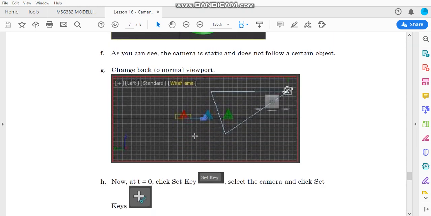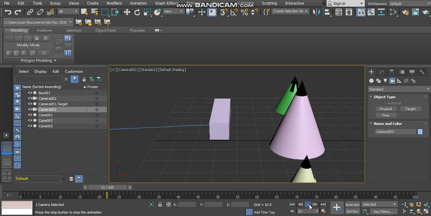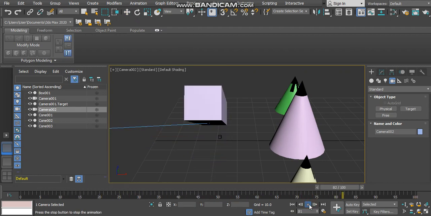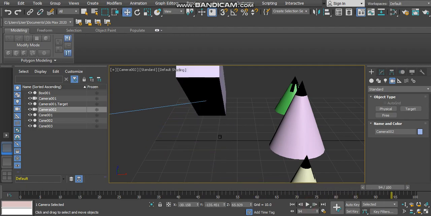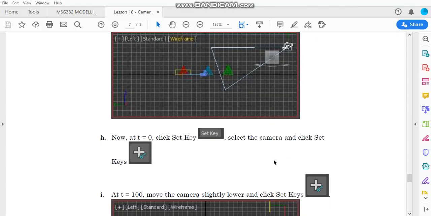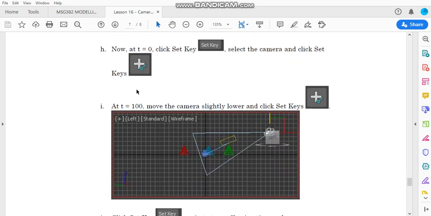Okay. As you can see, the camera is static and does not follow a certain object like target camera. So if I'm playing this one, you can see it's actually static. If you want to have this kind of camera, you also can. But obviously, now I want to make it a bit more lively. I will go to t equals to 0 and click set key.